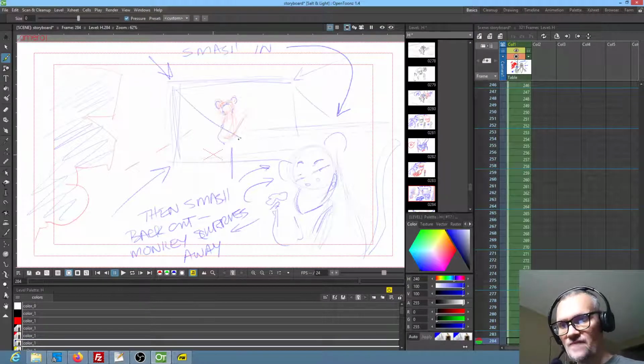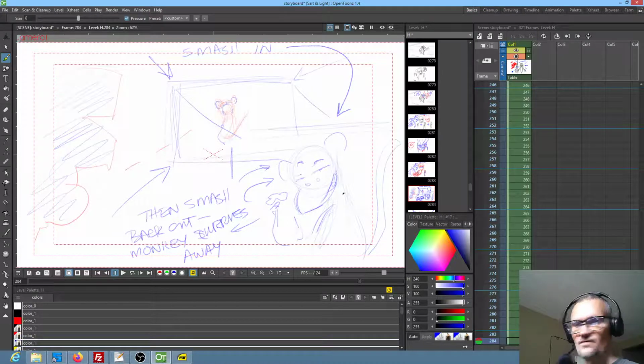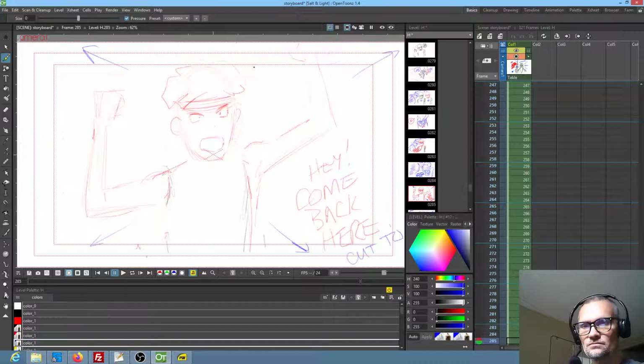Okay, so we're smash zooming to this shot, and then Monkey's gonna turn around and give him this look. And then to make the animation job easier, we're gonna smash zoom back out, and then from this initial wider shot, Monkey will scurry away. Okay? Hey, come back here. Little bit of a push in on that because we're actually transitioning to another scene.